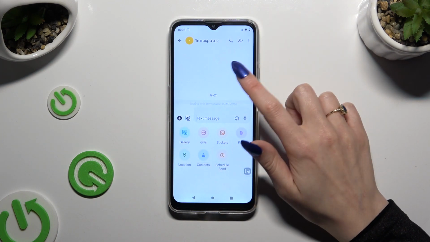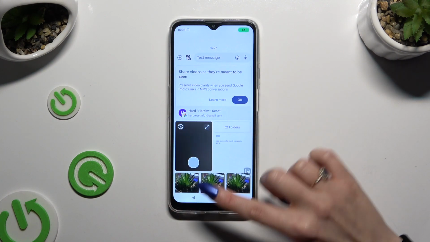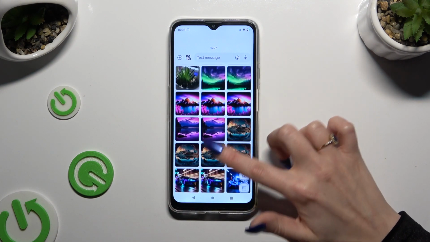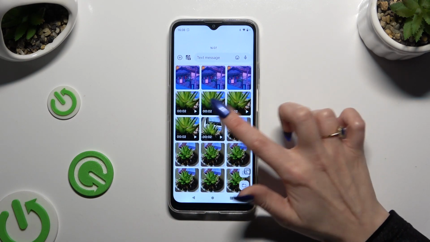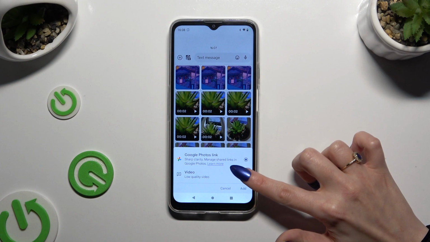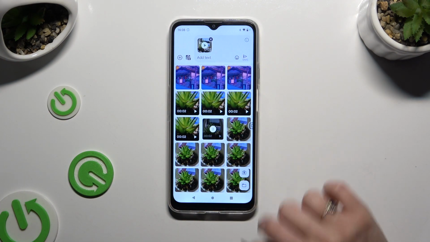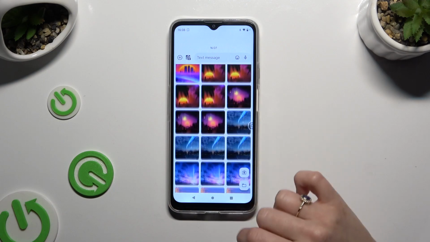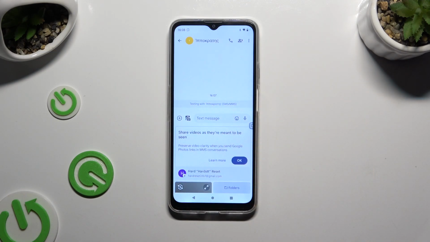To add a video one, select Gallery section instead of Files. Look for your video and when you find it, click on it. Then decide if you wish to send it as Google Photos link or low quality video and hit Add at the bottom right corner. If you can't find your video here, just tap on Folders at the top.